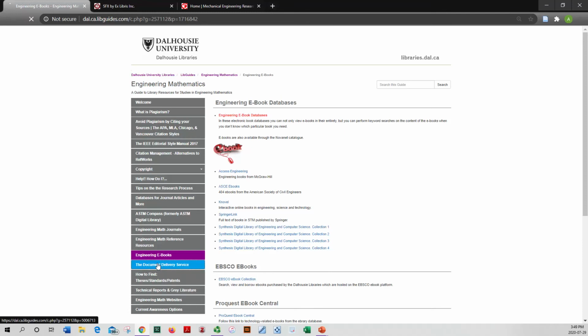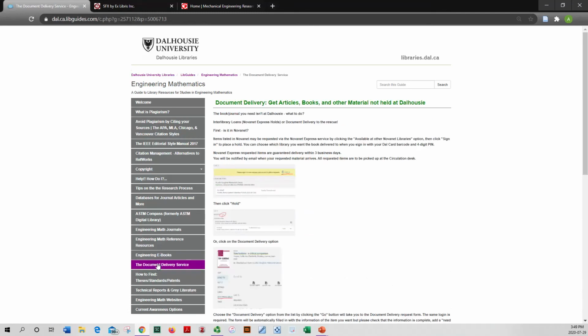The document delivery service will be important to you. It is a service by which we get books or articles or other formats of information for you when they are not accessible at Dalhousie University or within Nova Scotia. Right now, the service is focusing on delivery of electronic articles. We're not dealing with print materials right now.